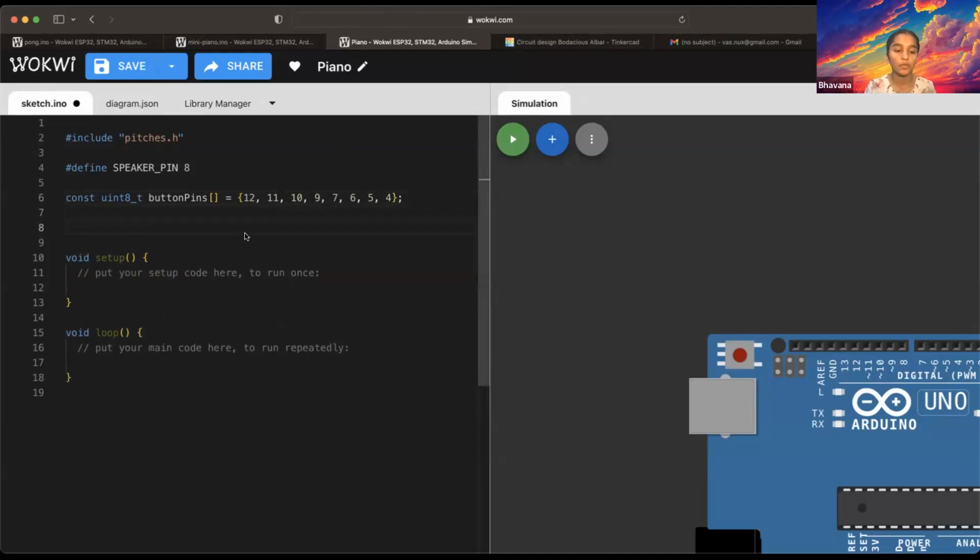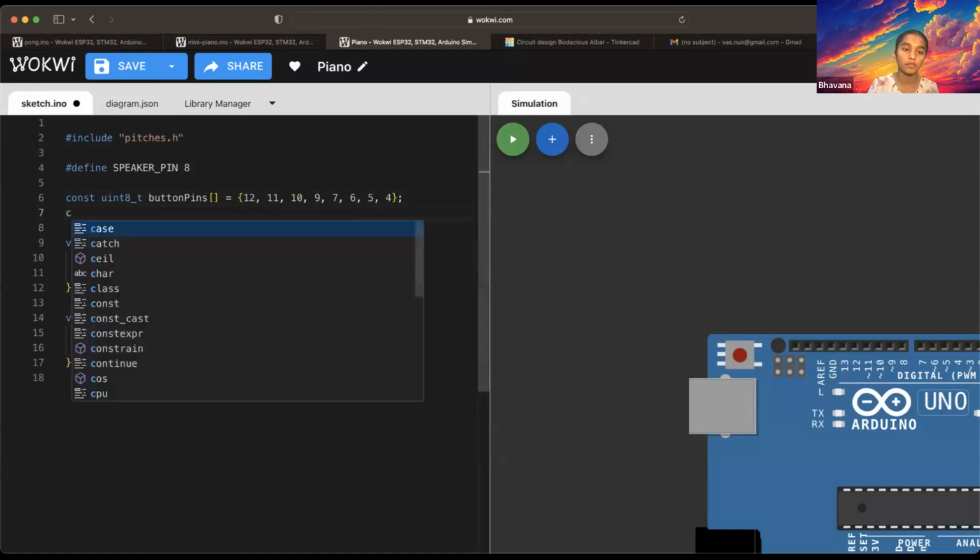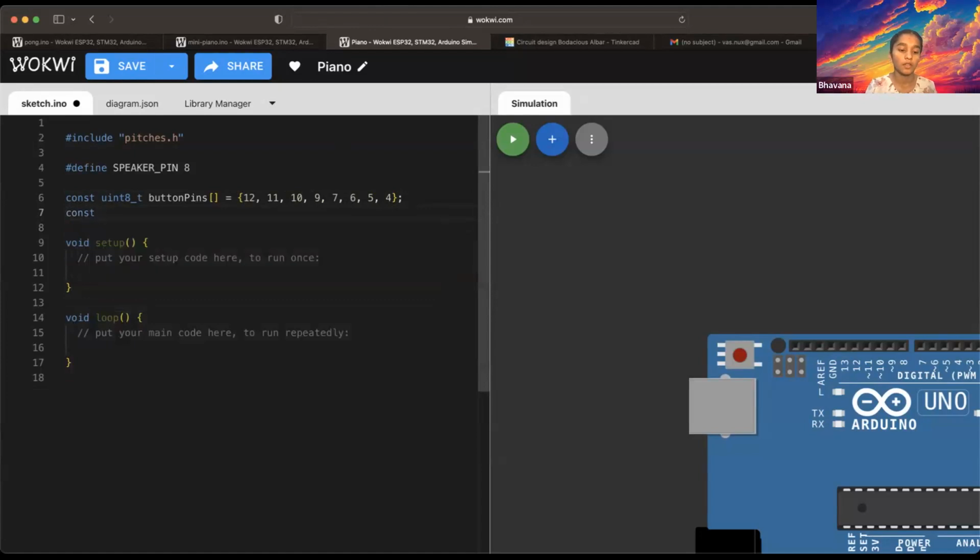Okay, and then we'll have another variable. This is also an integer. This one, uint button pins. This is an array, and the data in this array is coming from this package, and then constant int button tones.